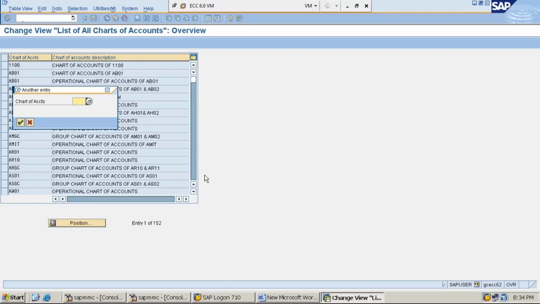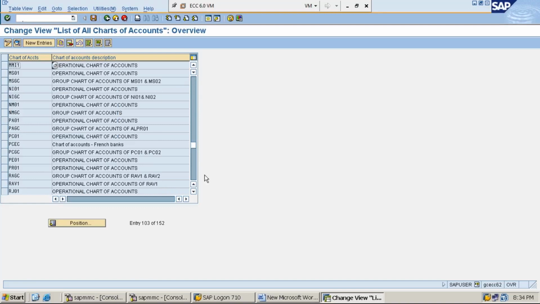Write down very carefully. Give the operational chart of accounts, that is MMI1. Press enter. Select operational chart of accounts MMI1 with color.